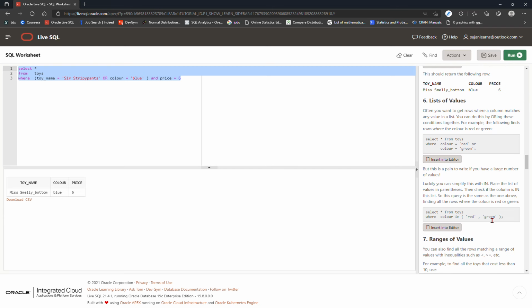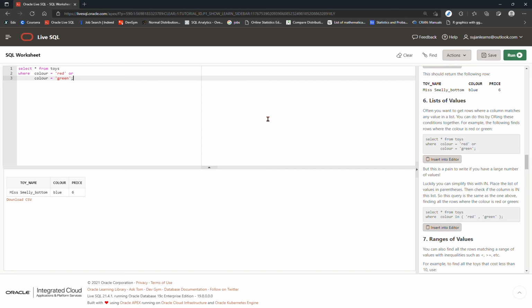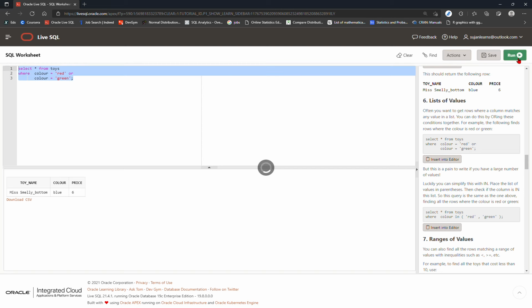6. The list of values. Often you want to get rows where a column matches any value in a list. You can do this by ORing the conditions together. For example, the following finds rows where color is green or red. Let us run this. If we run this, we have 3 rows where color is green or red.